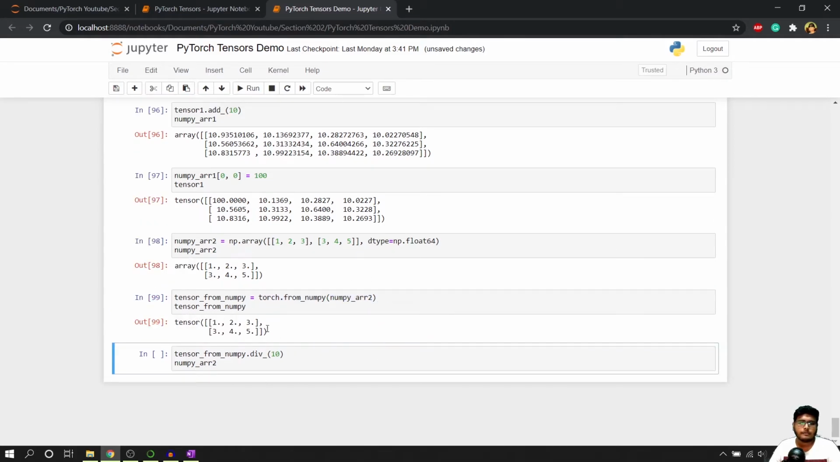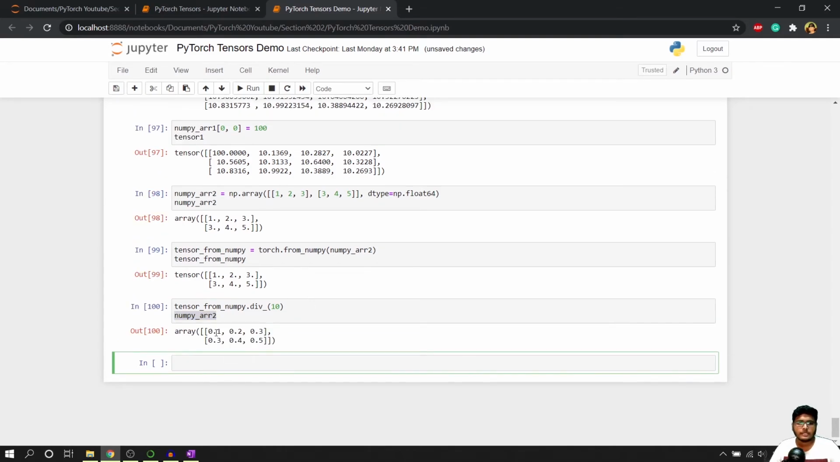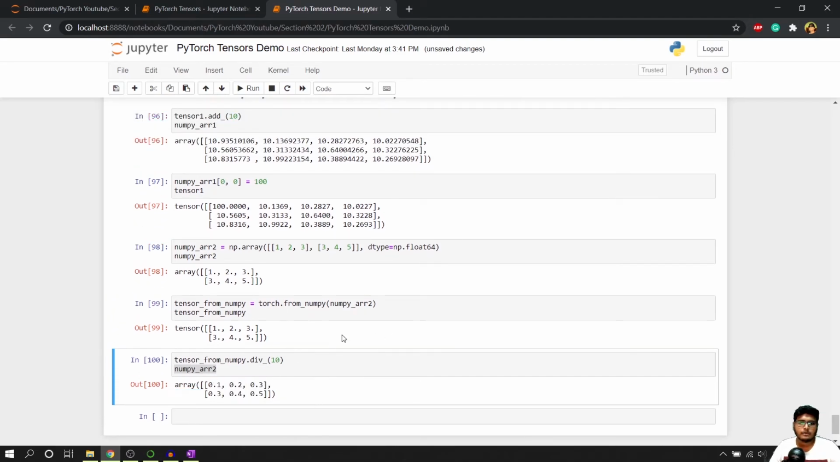Again, if you create it this way, the tensor and the NumPy array share the same memory location. So if you call an in-place operation, here I'm calling the div function and passing 10, each of these elements will be divided by 10, and then I'm printing the underlying NumPy array. If I execute it, you will see that it has also changed. I changed the tensor and the NumPy array got changed. This is how tensors and NumPy work in an interoperable way.